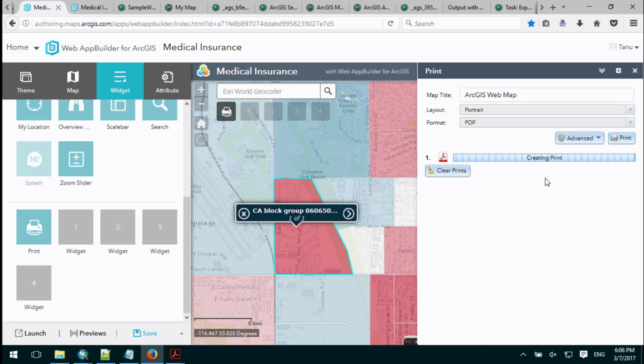Once I do that, it will include that information as part of the request that goes to the printing service. The printing service will use that to construct the map and put that information in the custom text element. It will try to find the text element with that name and replace its value with the value that I just passed in. Then it will generate the PDF and send it back to the client. And I'm waiting for that one.